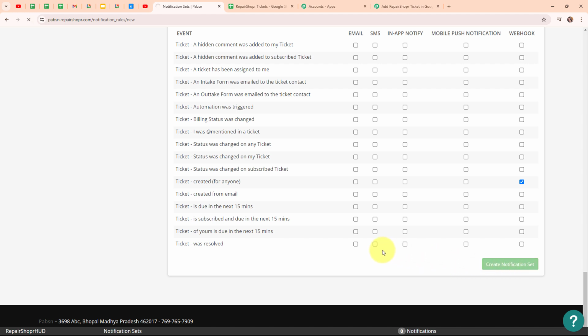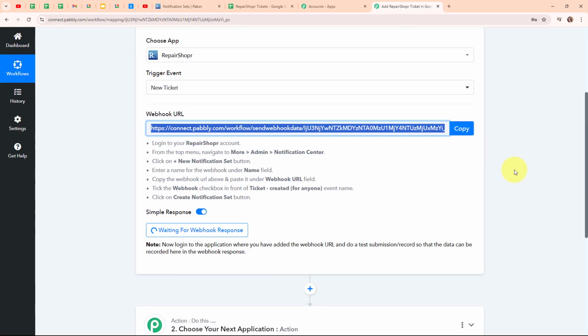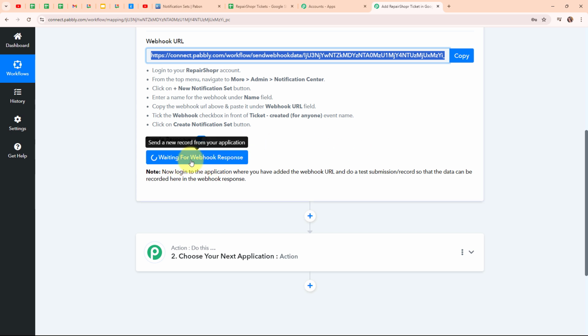And now, after selecting my event, I'm going to click on create notification set. And here you can see we have successfully created a new notification set with the name new ticket, and with this we have successfully set up a webhook inside our RepairShopr account. So now let's move back to our Pabbly workflow.